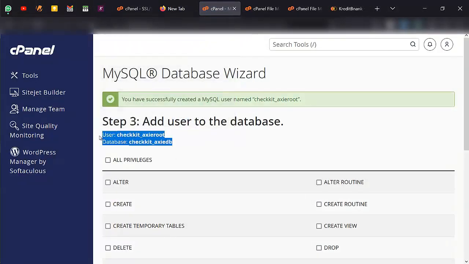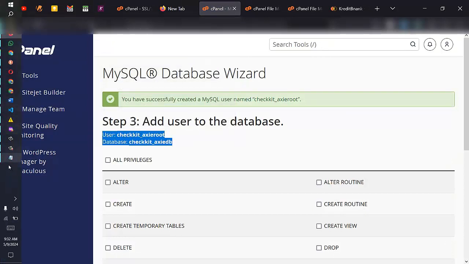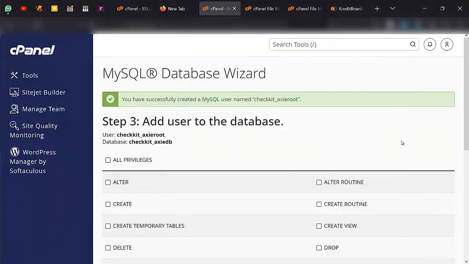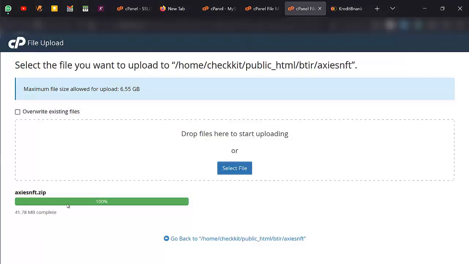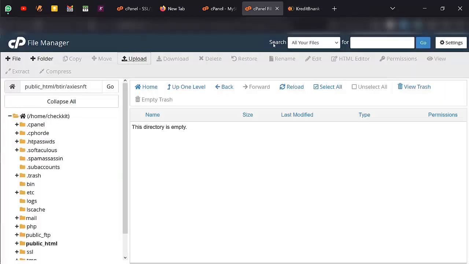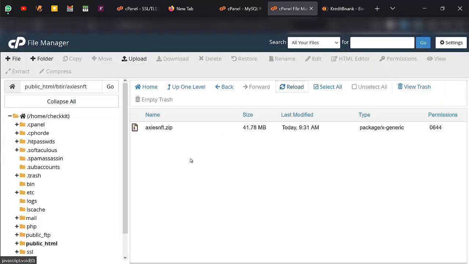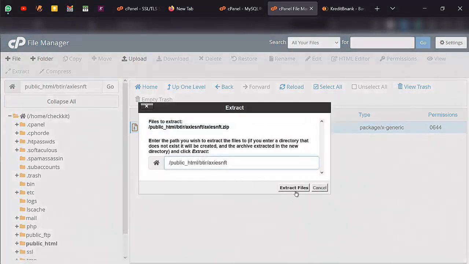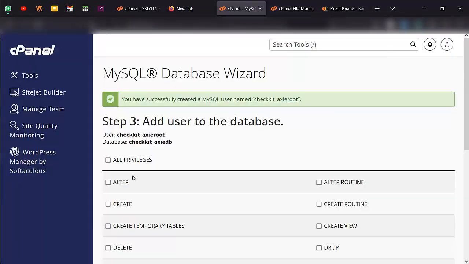Okay, perfect, it has finished uploading. So we're going to come back, close this page, and reload this page. Perfect. Now we're going to extract all the files there. So let's finish up with this. Now I'm going to click on all privileges right here, okay? I'm going to click on all privileges. I'm going to click on make changes.